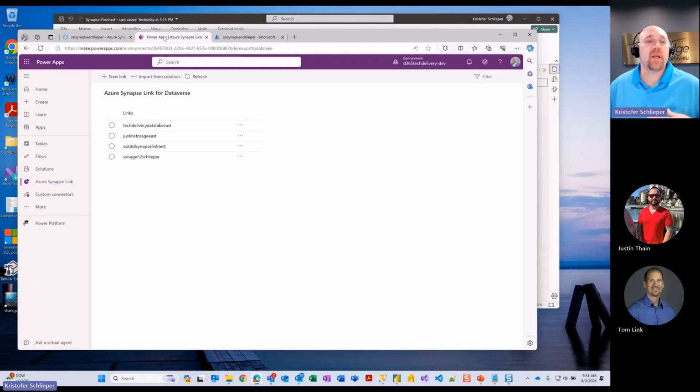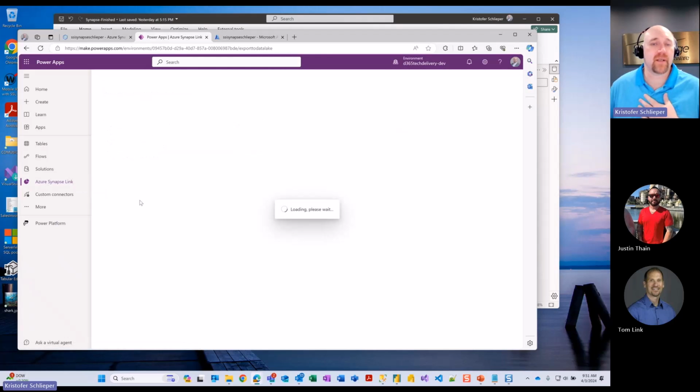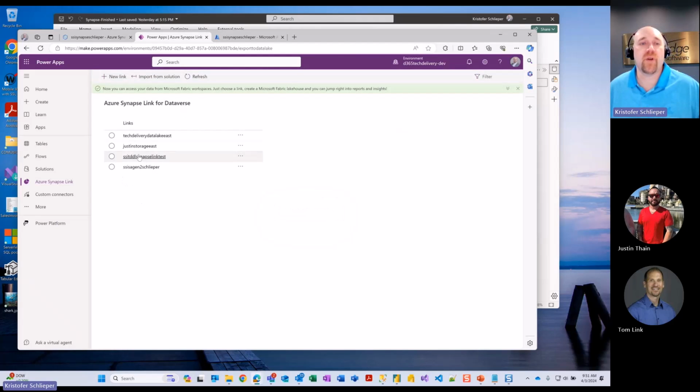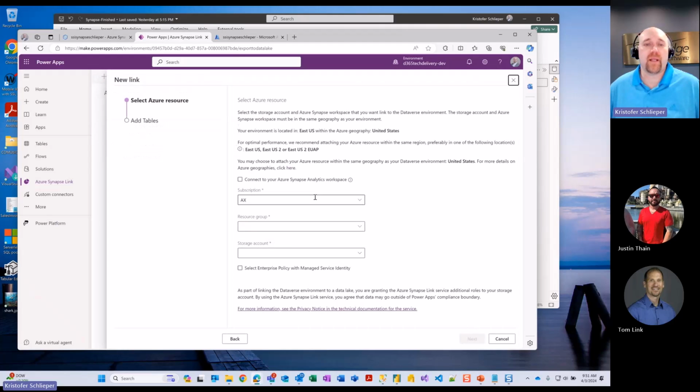Okay, so just like Tom talked about, we would go into the Azure Synapse Link here within the Maker portal. And it's going to show you can have multiple links in here, but I'm going to show you quick how to do a new link off of there, and then we'll go into the same one that Tom showed us, and I'll take you through that and show you how we can create a very quick Power BI report.